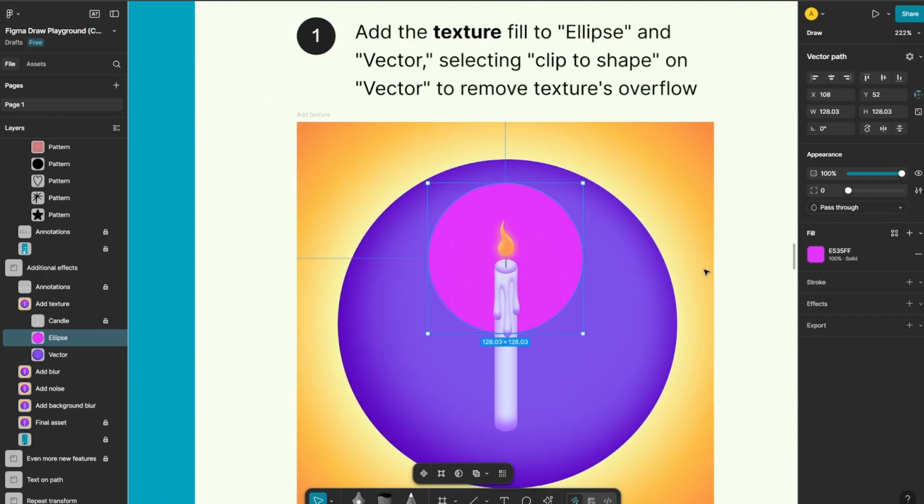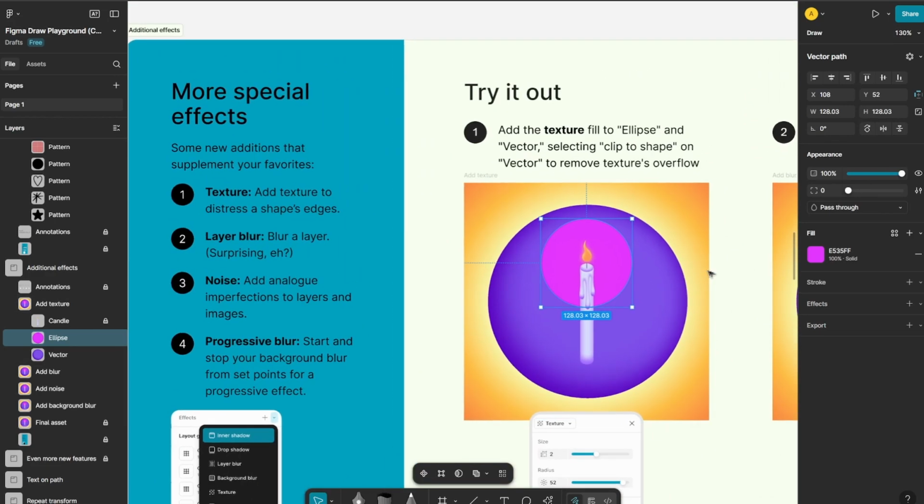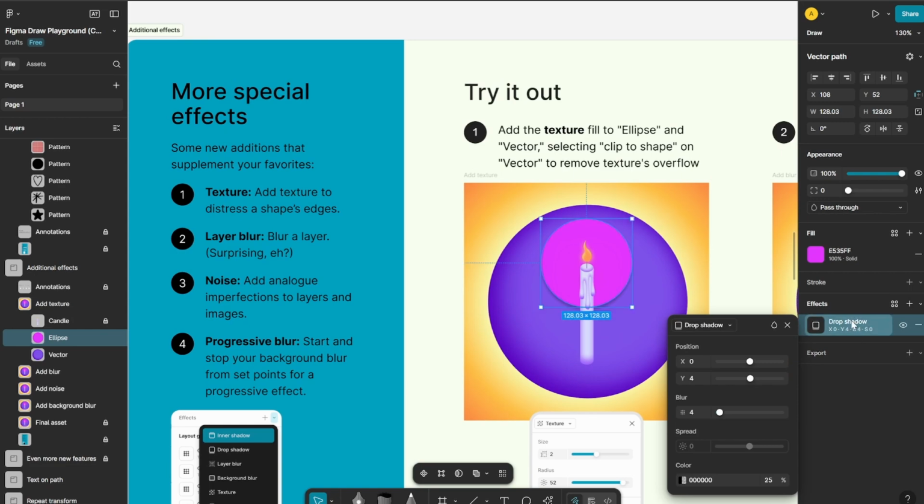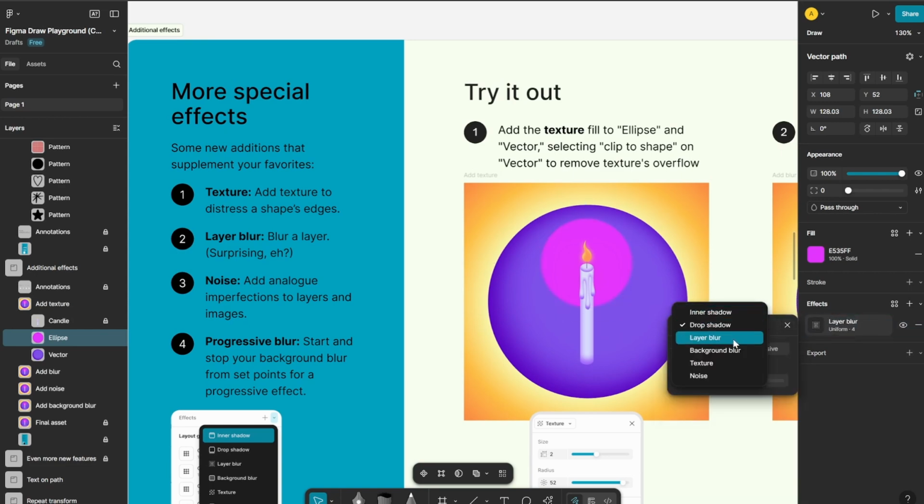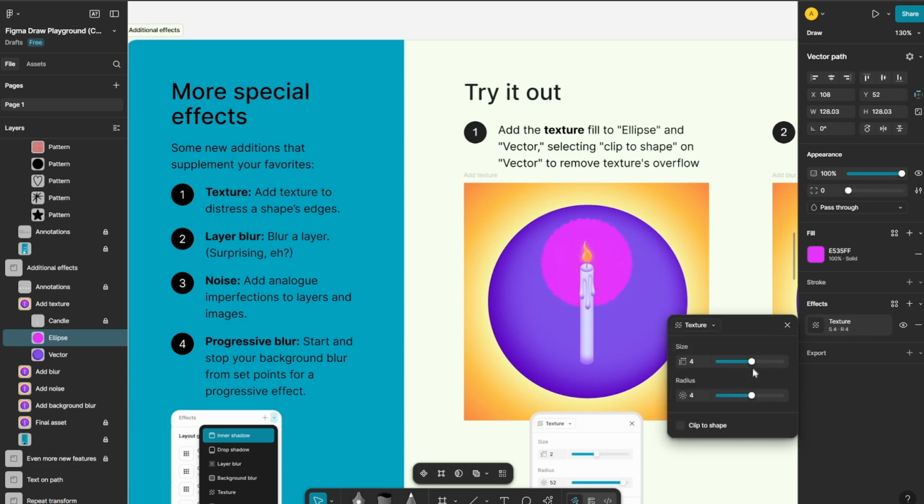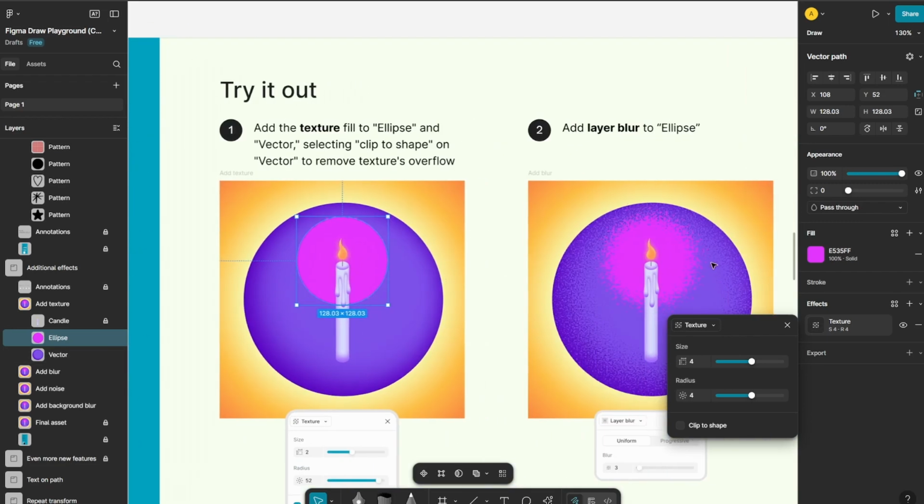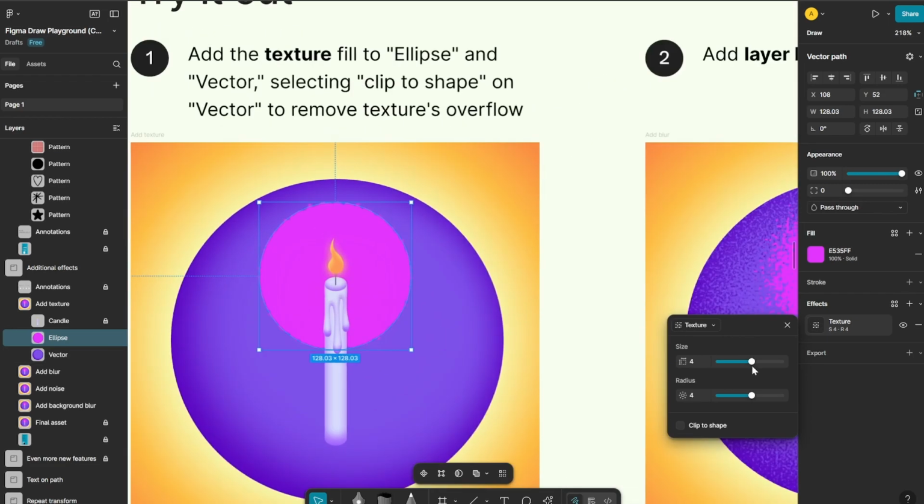So I'll just show it in this one only. Yeah, and in this particular, you need to click on this effects, right? Here in the drop shadow, there are multiple effects now. So there is layer blur, there is background blur, texture and noise. These are the two new that they are talking about. So for the texture, you can see we need to create something like this. So what we can do is that we can change the size and we can change the radius. So it is creating something like this.